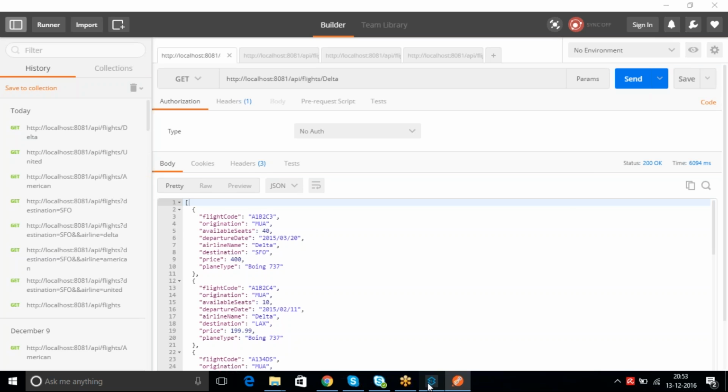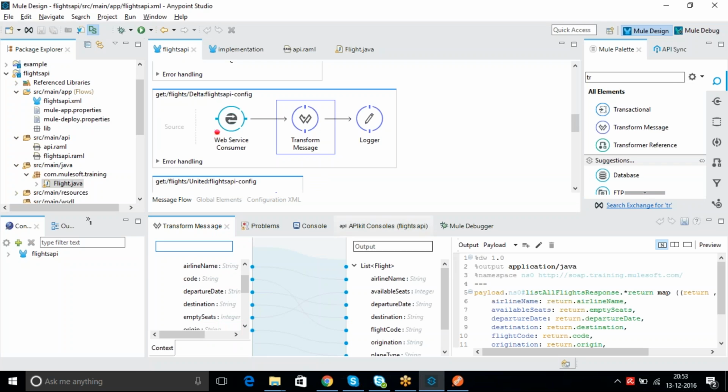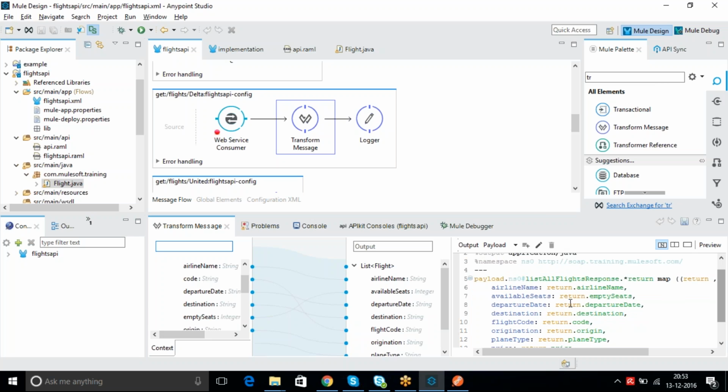Okay, this is the transformation, and for doing this transformation we use the Transform Message component, and we have seen that this is DataWeave language. Once you drag and drop, the DataWeave language gets generated, and you can do some editing if you want. And if you want to add any constant values, you can remove this and use some constant value.